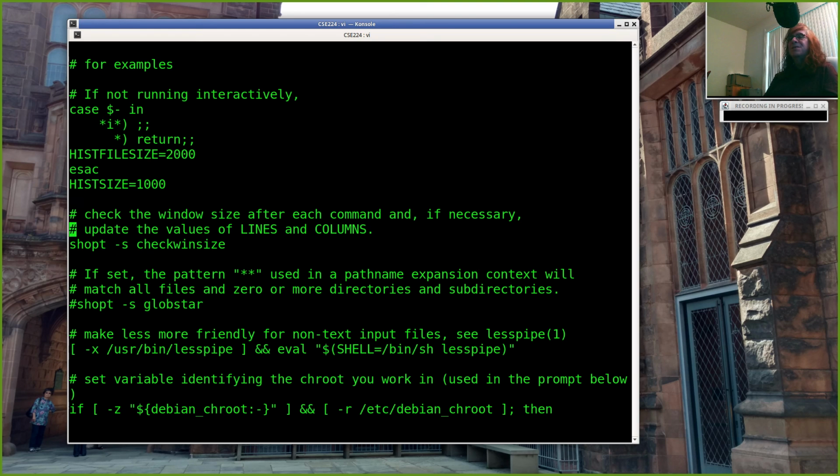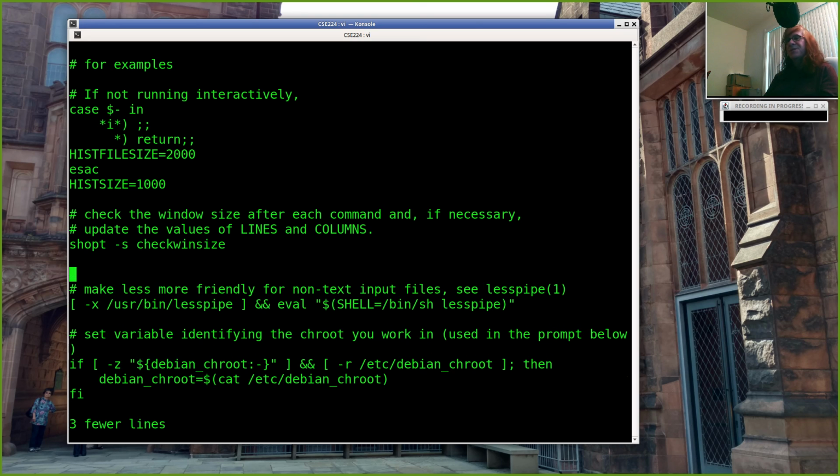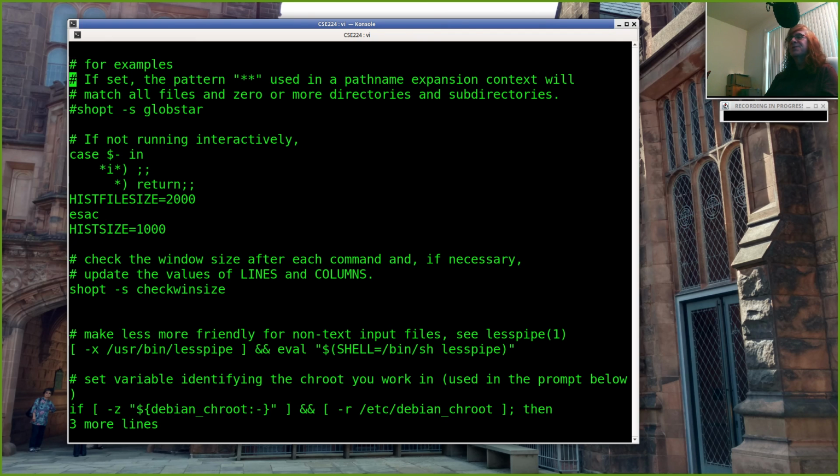Maybe I want to take these 3 comments, 3DD, and I want to put them up here after 4 examples. So I'll go up with a K, I'll hit a P, there's my 3 comments. And I'm not touching my mouse for any of this, right? You can do everything you need to do in a Linux shell without ever having to use the mouse.